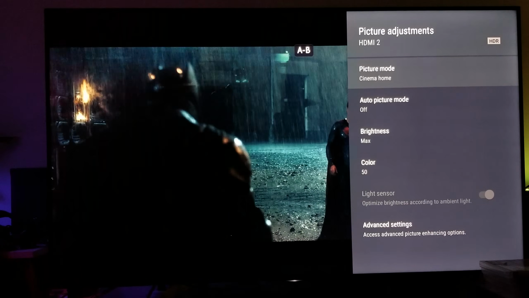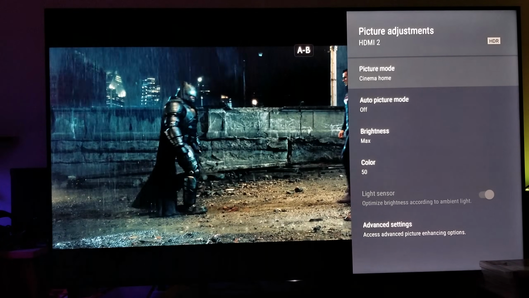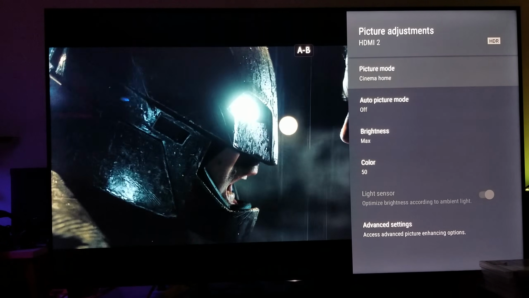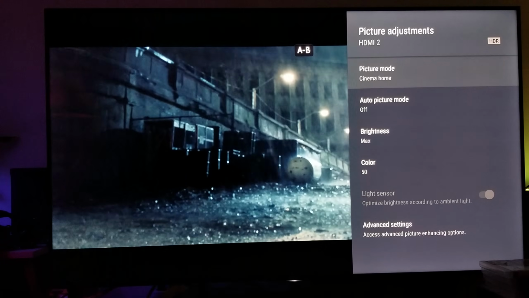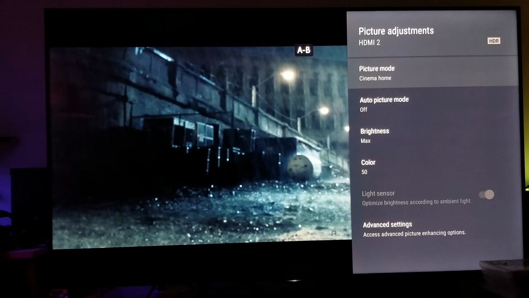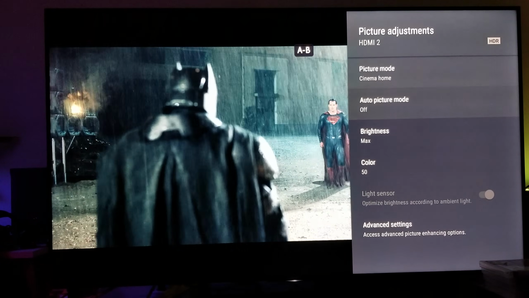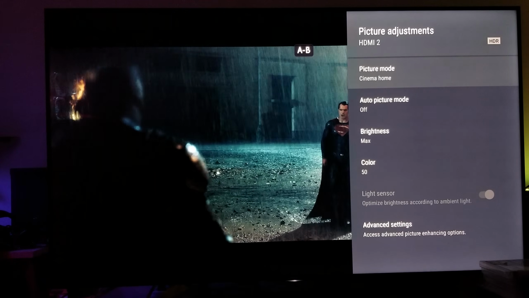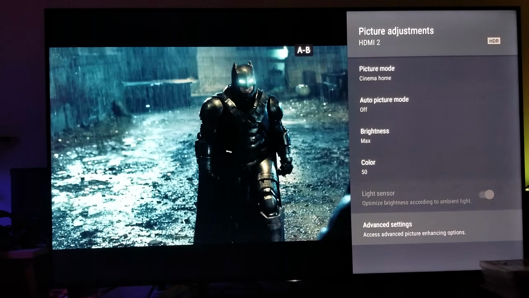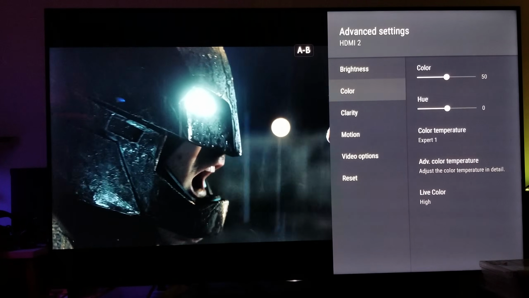And just because I selected Cinema Home mode doesn't mean that I'm using their default settings. I have adjusted picture settings with this preset on my own preference. So first things first, let's talk about the most important part.